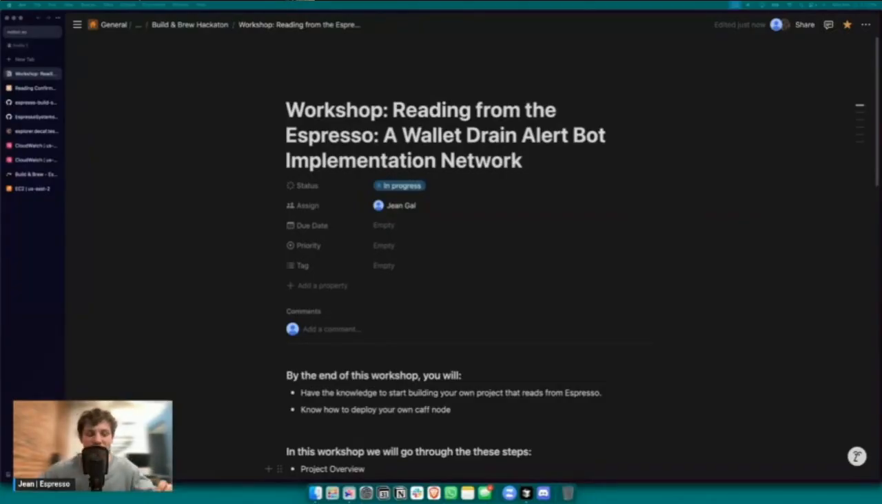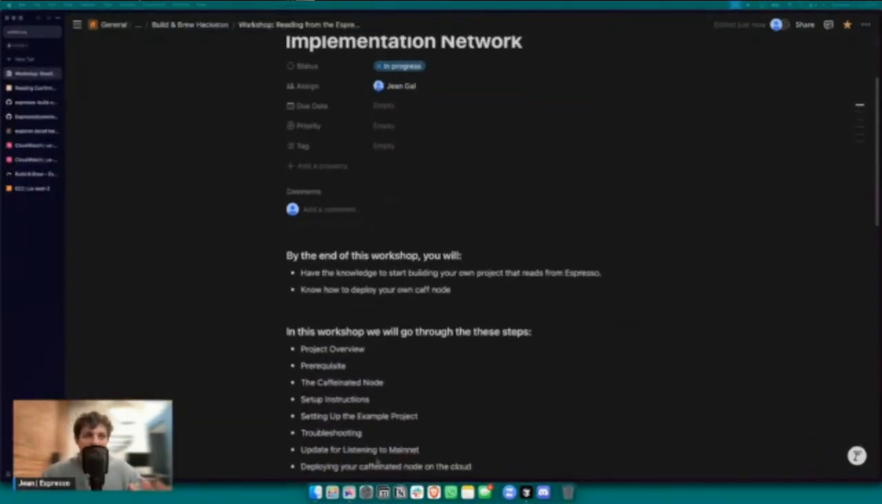The first one was on Monday during the opening ceremony, and this workshop is going to be an extension of the one on Monday. So by the end of this workshop, you'll have all the knowledge you need to be able to start building your own project that benefits from the Espresso network and that is able to read and parse transactions and do something out of it. In order to do this, you're going to learn how to deploy your very own caffeinated node. In this workshop, these are the steps that we are going to go through.